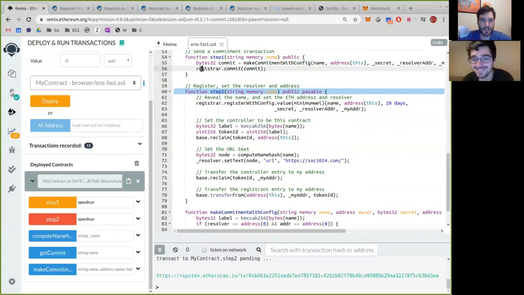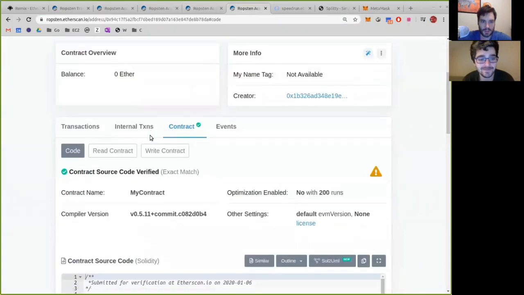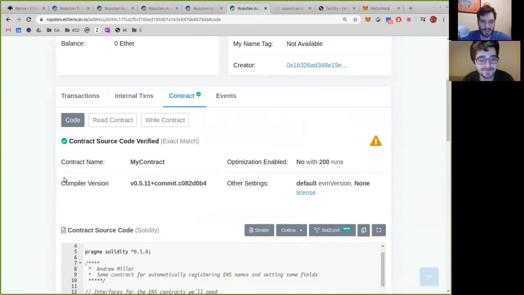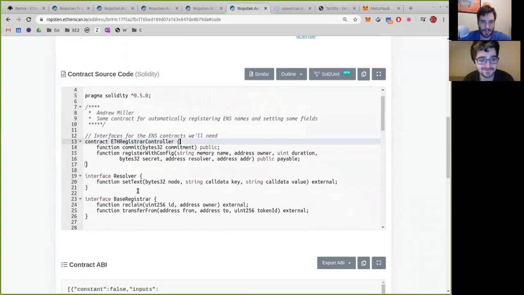Yeah, I should also say that this contract is already available. No, not that one. Yeah, this one. So I put the code on verified Etherscan. I'll put the link to this contract in the YouTube description, and you can go look at the crappy code that I have here.